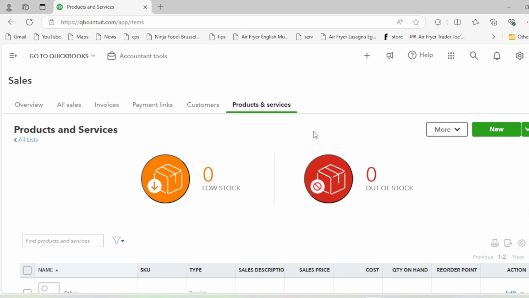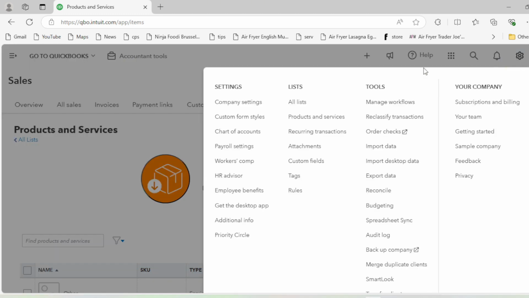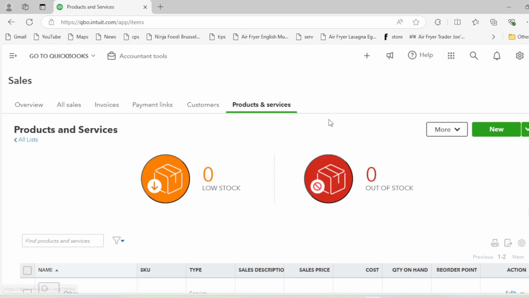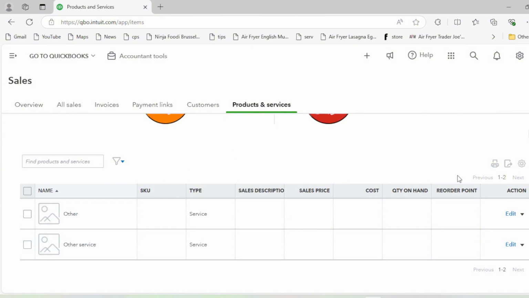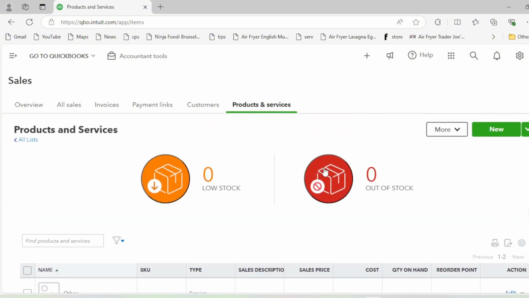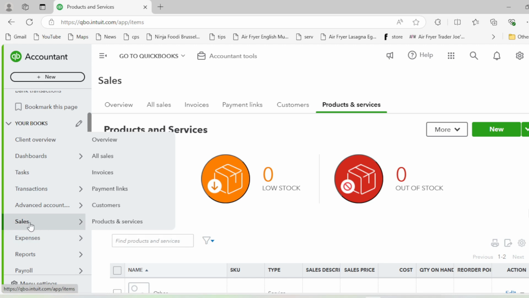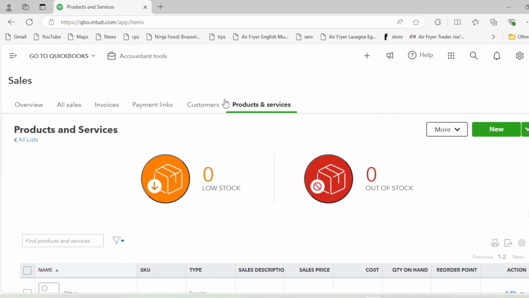So in order to go to the products and services section, all you have to do is go to this gear icon, and then in the list section go to products and services, and you would be able to see this screen. The second way you can go to this section is to go to your sales section and then go to the products and services. This will take you to the same window.